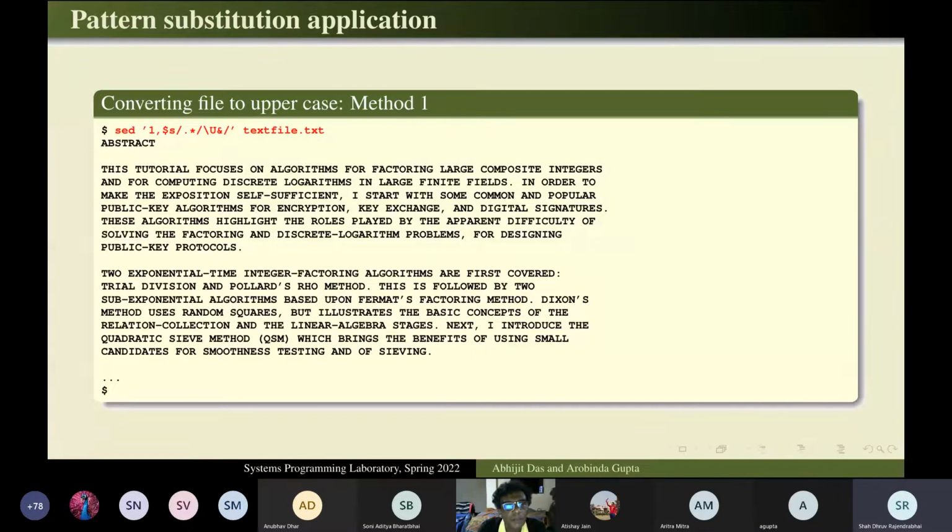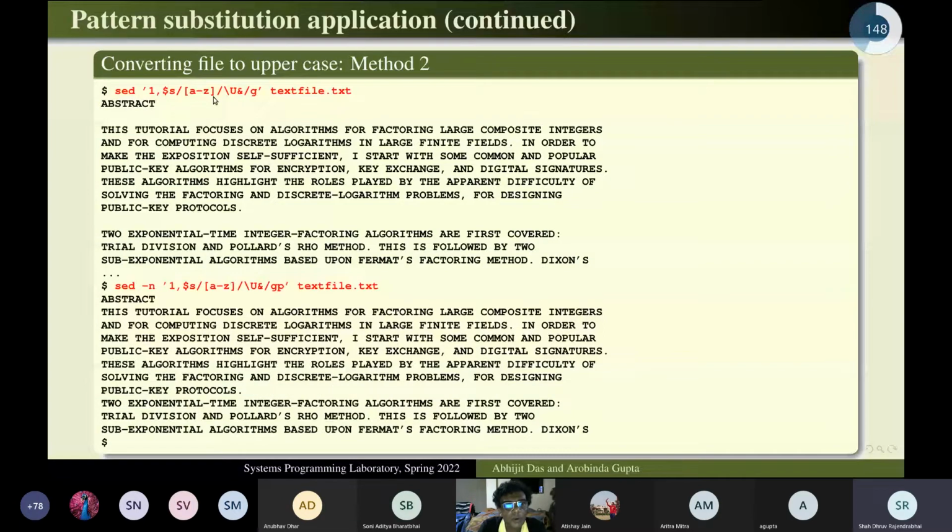And here I am in much bigger control. I am just replacing individually lowercase letters with the corresponding uppercase letters. It has the same effect.